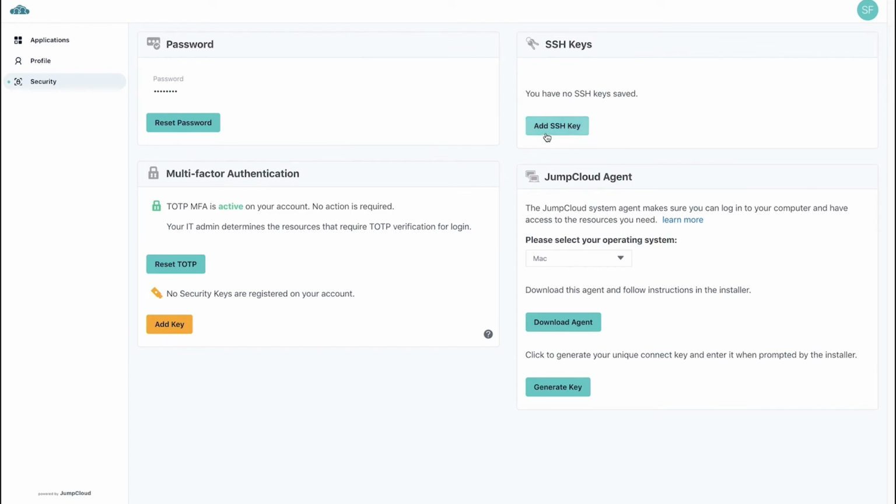If you're a Linux user, you can add and store your SSH keys within the JumpCloud User Portal in the top right. Optionally, you may see a JumpCloud agent pane which allows new hires or existing employees to install the JumpCloud agent on your device from a remote location. Simply select your operating system and follow the instructions for installation.